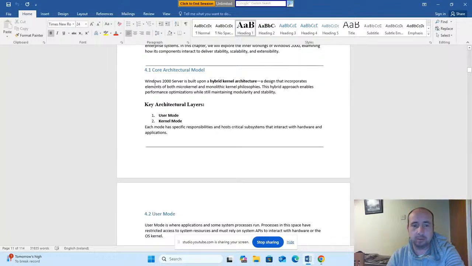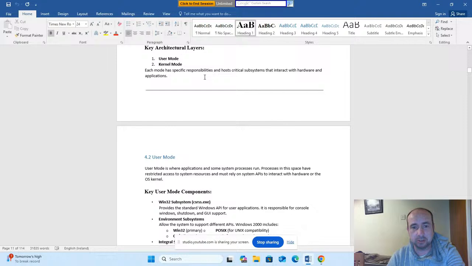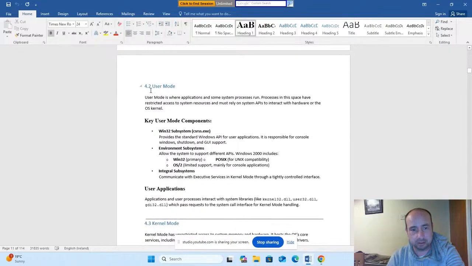4.1 Core Architecture Model. Windows 2000 Server is built upon a hybrid kernel architecture, a design that incorporates elements of both microkernel and monolithic kernel philosophies. This hybrid approach enables performance optimizations while still preserving modularity and stability. Key architecture layers: 1. User mode. 2. Kernel mode. Each mode has specific responsibilities and hosts critical subsystems that interact with hardware and applications.